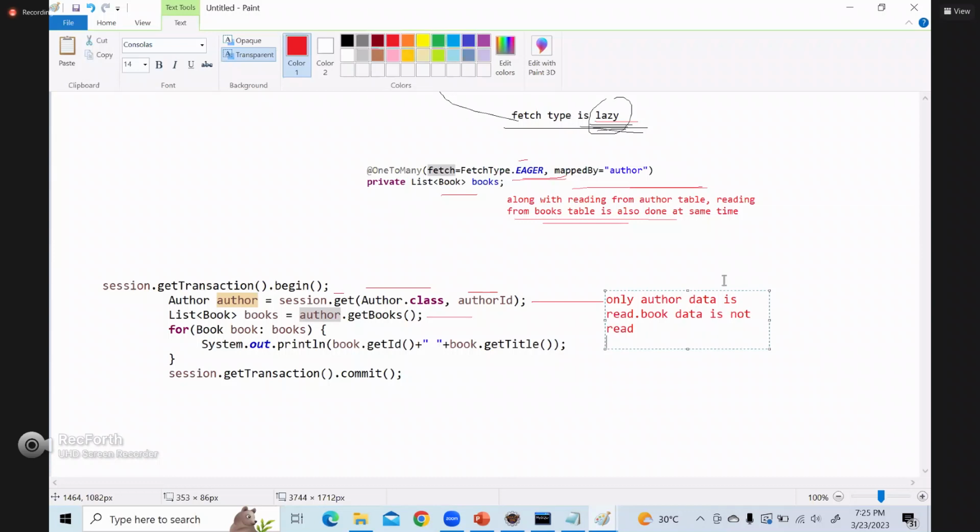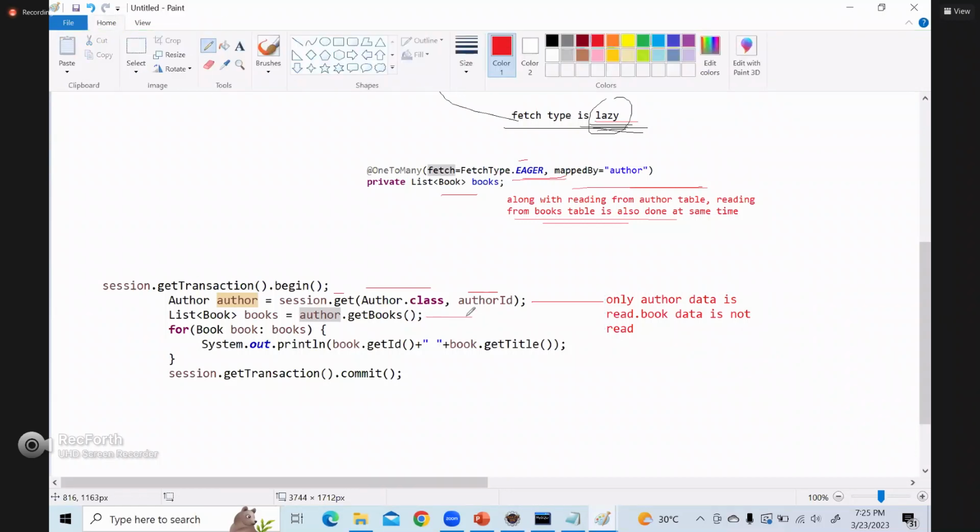When will book data be read? When I say book.getID, when I call the getter methods of the book object, then I'll get it. Here you don't have book data yet. But if I say book.getID, book.title, now it will connect to the database and read from the book table. How is it connecting? It is within the session only, right? I'm reading within the session, so it is using the session connection, reading the book table and getting the data.